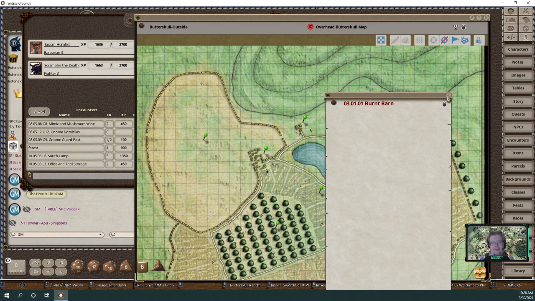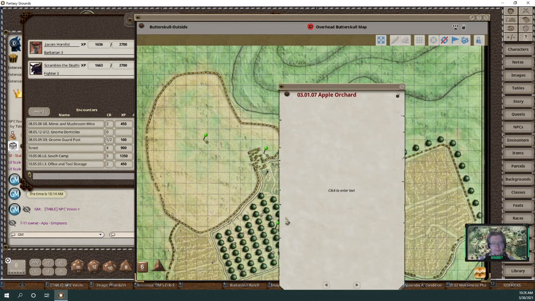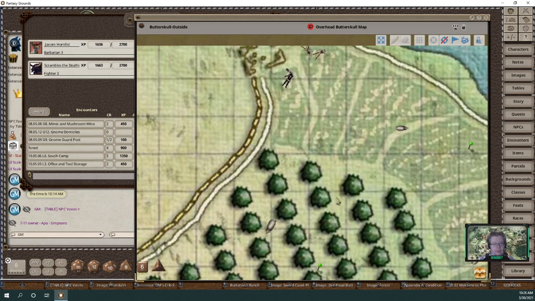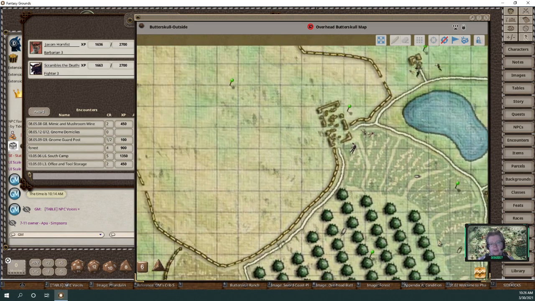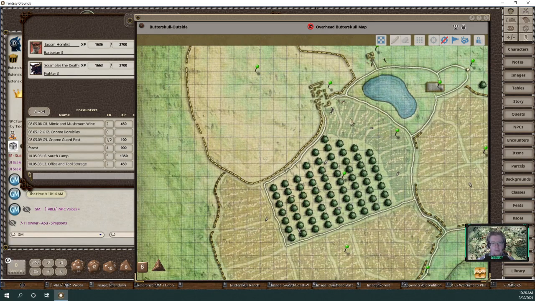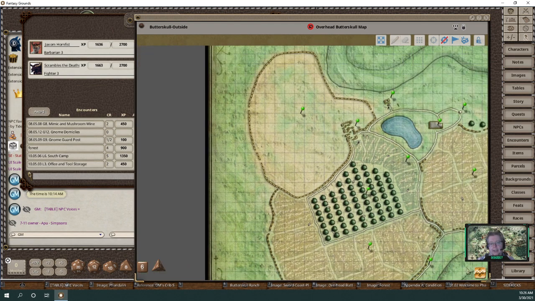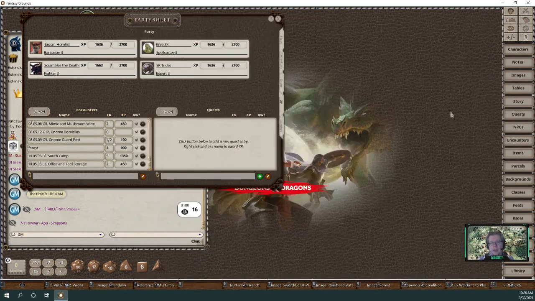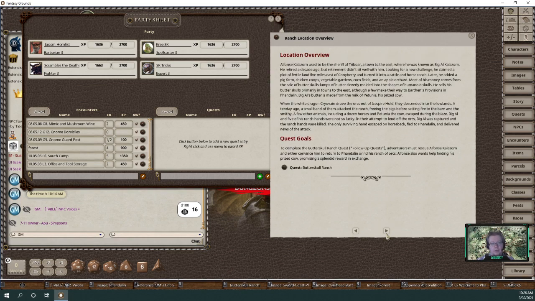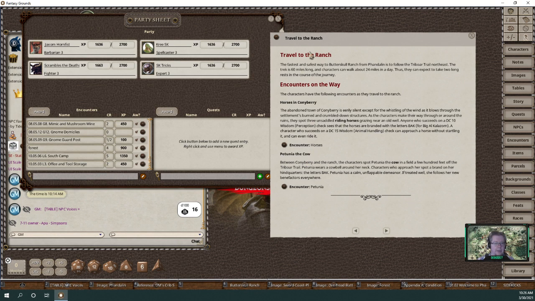Corn grows in the field because it's a cornfield. Burnt barn, the apple orchard, stuff like that. And then there's sheep that are actually pigs. They just look like sheep, wandering around because they got loose when the ranch got attacked. That's the overhead map. So now we have the Butterskull Ranch. This is the storyline. So these are all linked down here, and I just go along, boom, boom. You can do all this yourself.